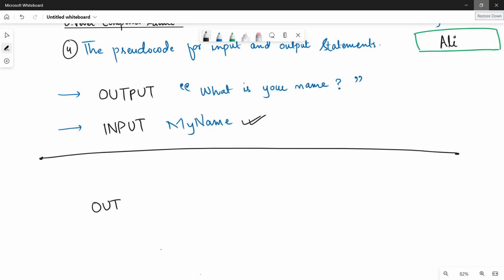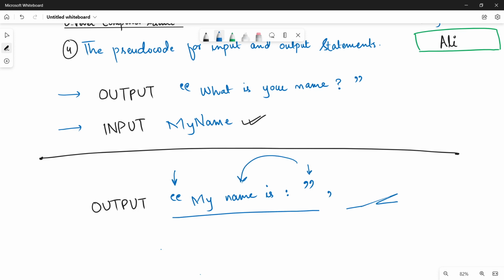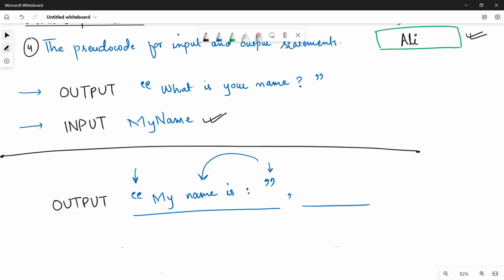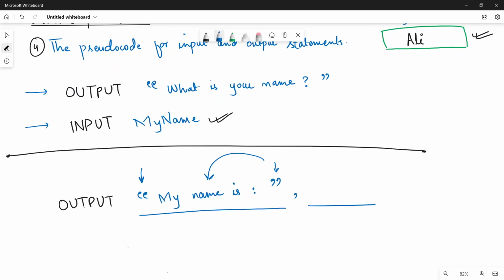Output. Write down a message or the sentence first. My name is colon, in quotations. This is what I actually want to explain to you: if you want your text to be displayed as it is, just use these quotations. And if you want the value of the variable to be printed on screen, just write down the variable as it is. And please, if you are writing something in quotations and the value of the variable together, do not forget to separate them with a comma. This is very important. So after quotations, you will use a comma, and then you will use the variable name here, that is my name, after the comma.